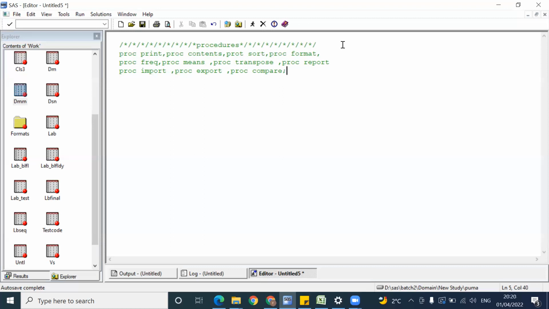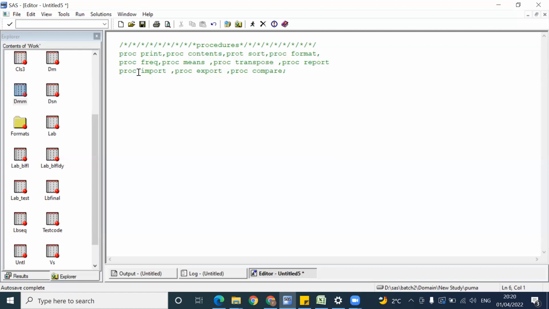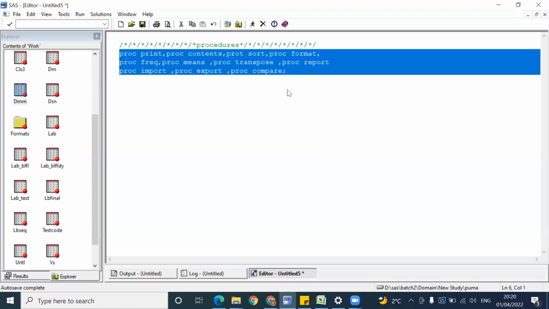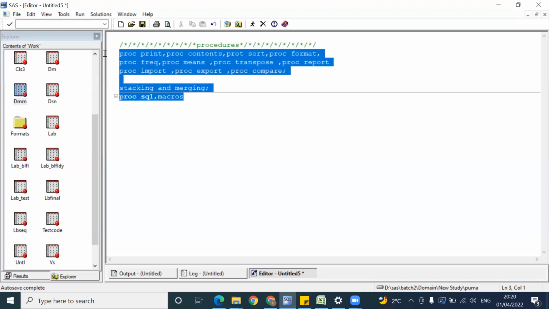Okay, so these are the procedures we are going to learn. After this we'll discuss the next two concepts, called stacking and merging, and then we'll start advanced SAS: proc SQL and macros. If we complete these concepts, we end the base and advanced SAS sessions. So next we will start domain classes.